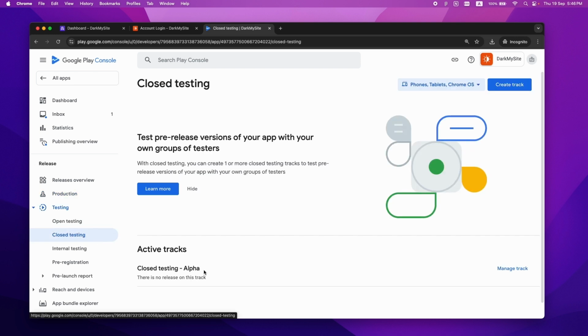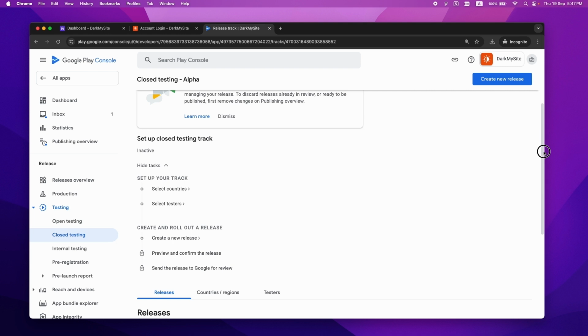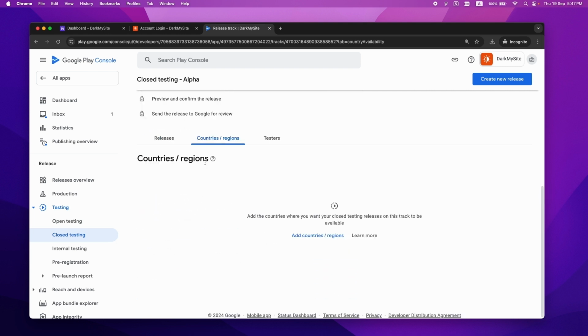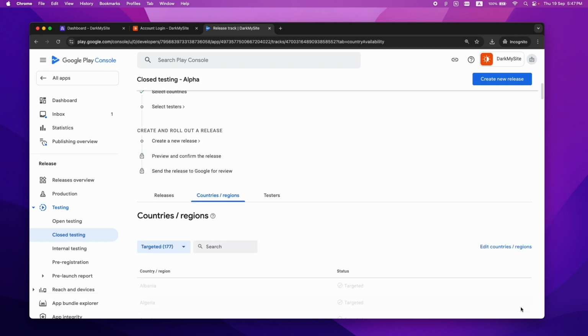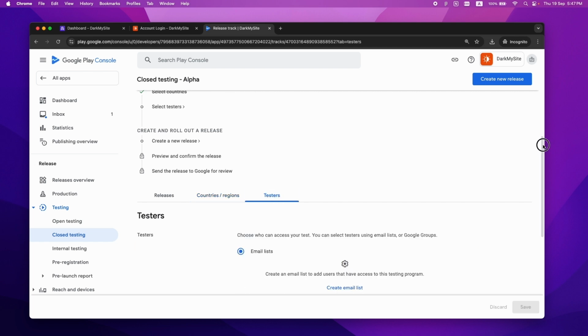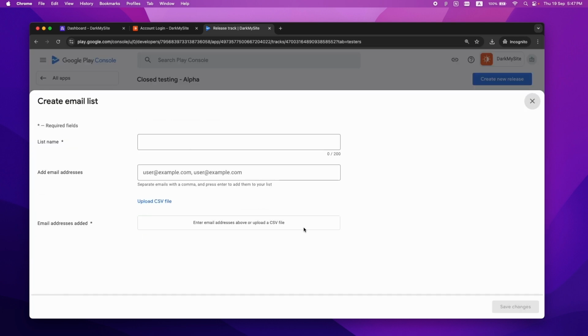Here you will have to upload the app for testing by at least 20 people for 14 days. First, choose the countries where your testers are. Next, enter your testers' email addresses. These will be the email addresses your testers are using in their device's Play Store app. For this tutorial, I am just entering 2 email addresses. In your case, it should be minimum 20.